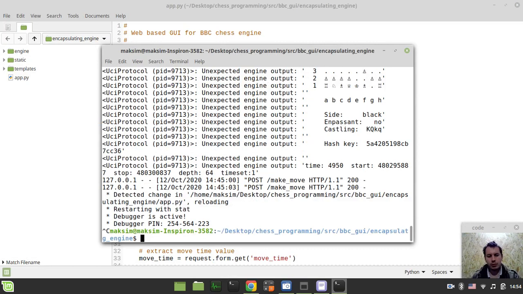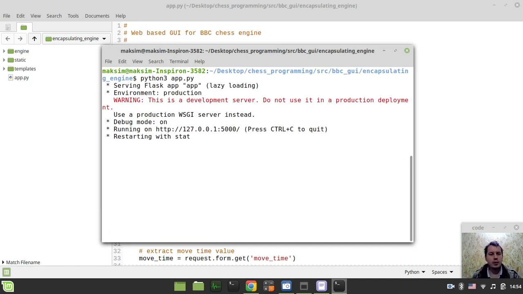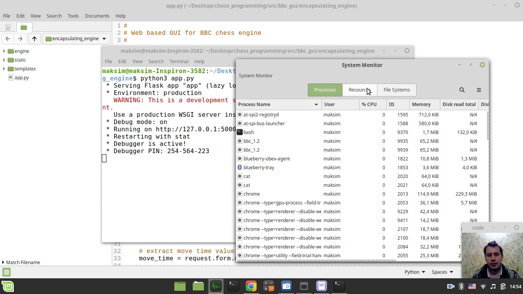So let's actually, okay, so I've already started. No, it's from the previous part. Sorry guys, I just want to start this again. Okay, and now if we have a look at the system processes, it's two instances like it was before, which is a bit strange, but anyway.